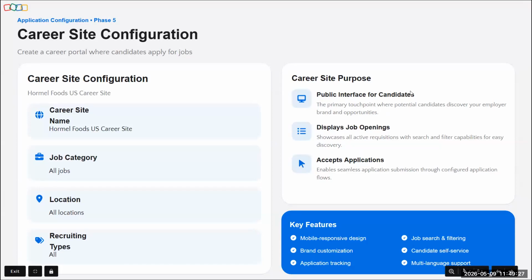So what is the advantage of career sites? It is an interface for the candidate, who can go through that UI and apply for the job. You can see the different job openings. It is definitely a mobile responsive page. Whatever the latest one is, it is all mobile responsive. You can do brand customization, and you can track your applications as a candidate. It is a kind of candidate self-service.